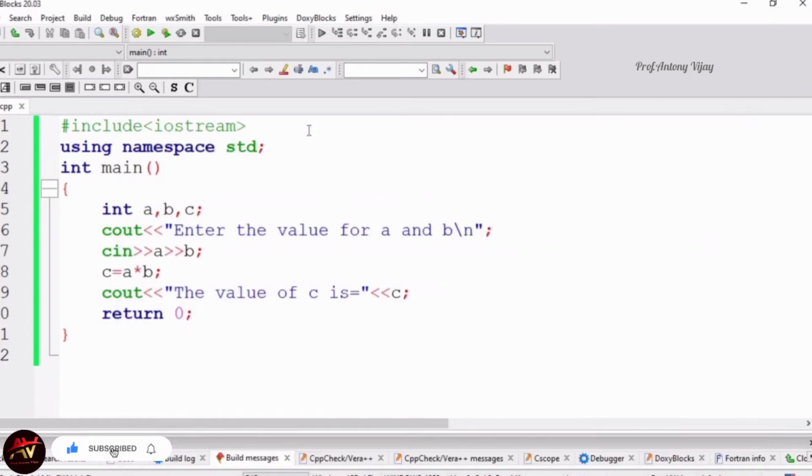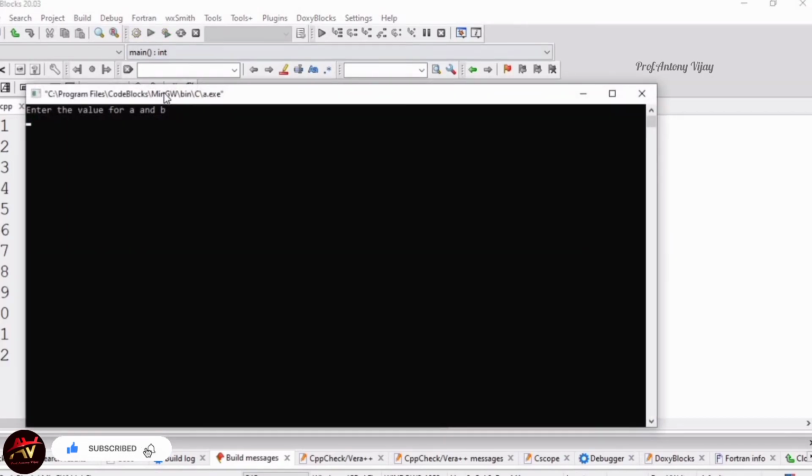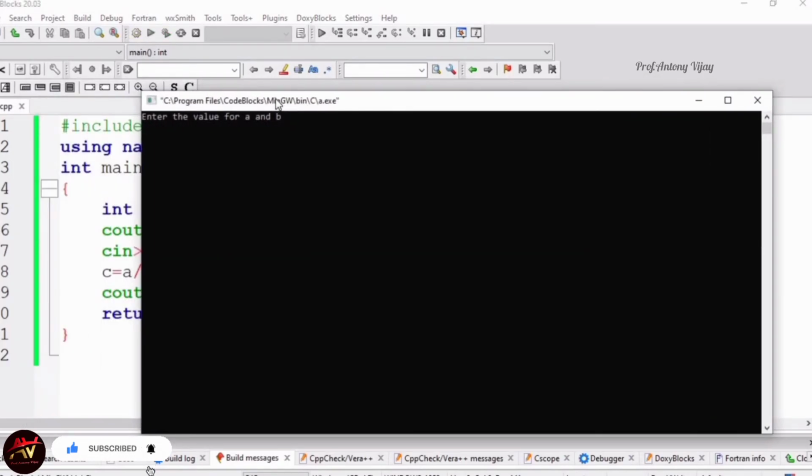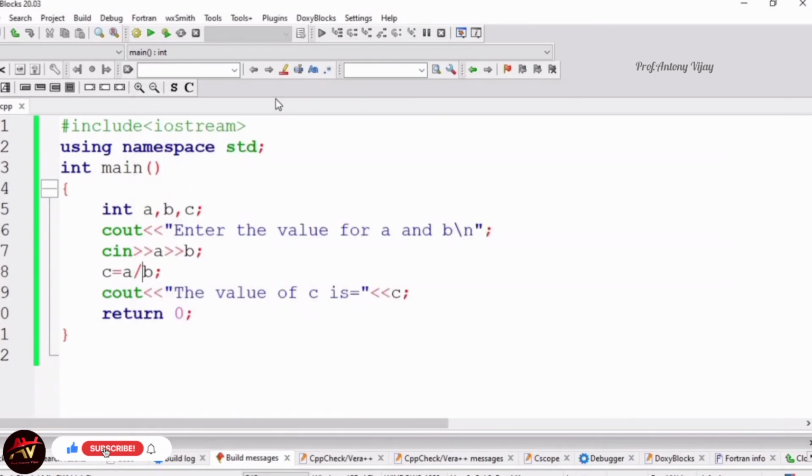Now I am going to show you how to do the division operation. In place of multiplication, I just replace it with the division operation. That's all. See the result. I am giving 50, then 10. So 50 divided by 10 is 5. This is the result of division. The last operator under arithmetic operators is the modulo operator.